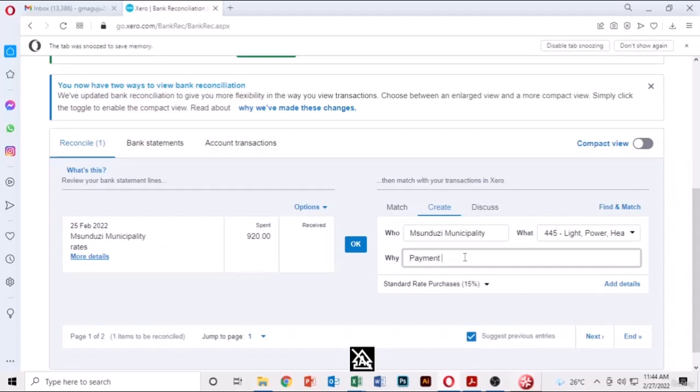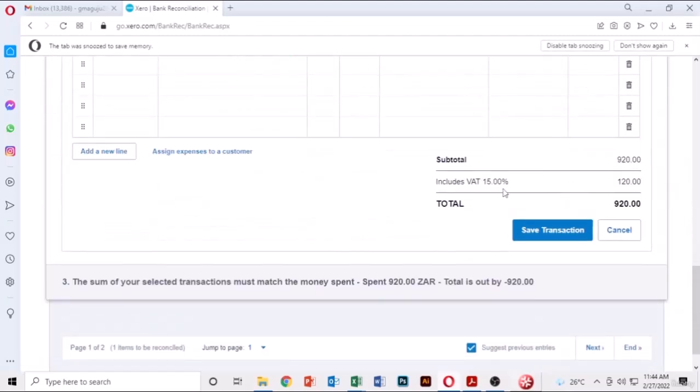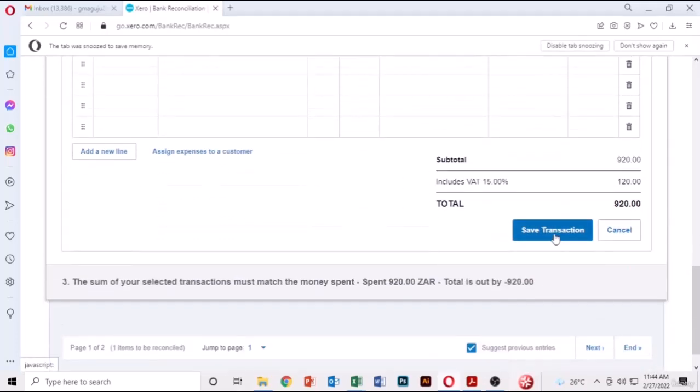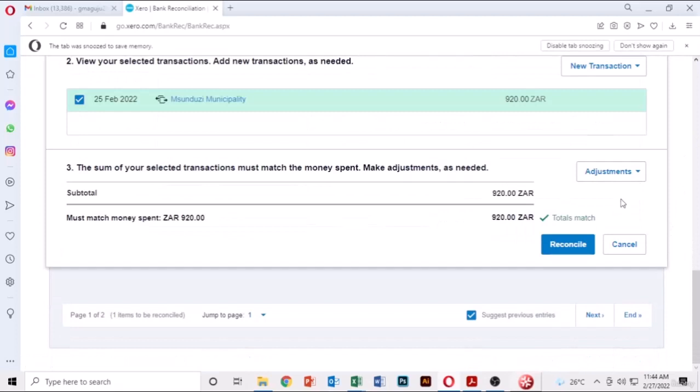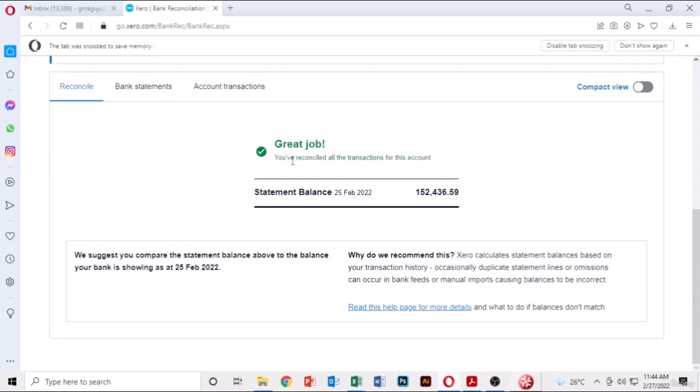So payment of rates. Okay, so we have to click on add details, and here you can see, right, so now we can save the transaction. So now we can reconcile. Right, so it's that simple. So you can see that you've reconciled all the transactions for this account, and the balance is this.